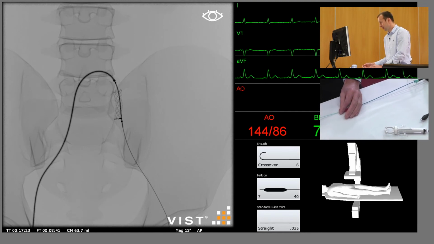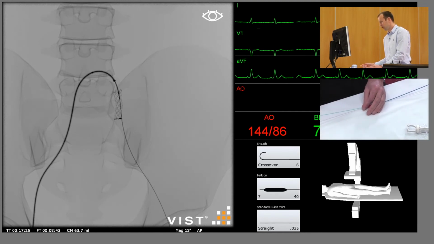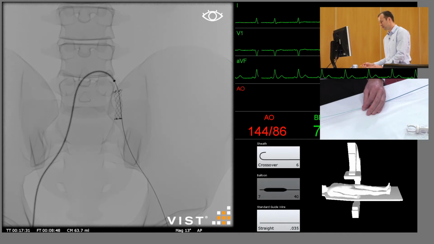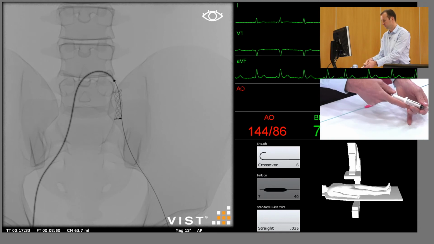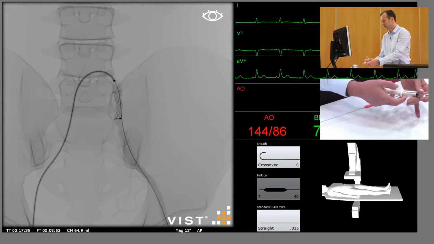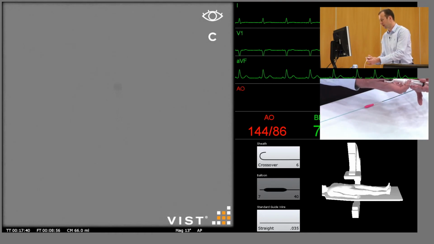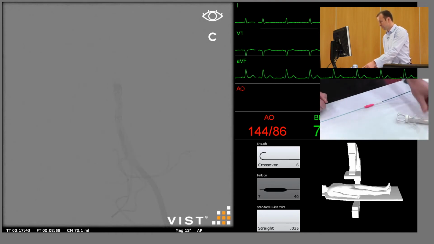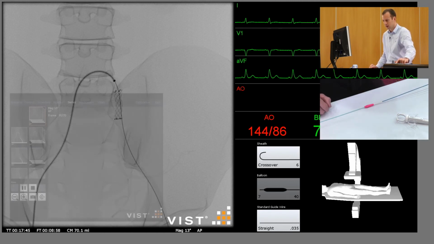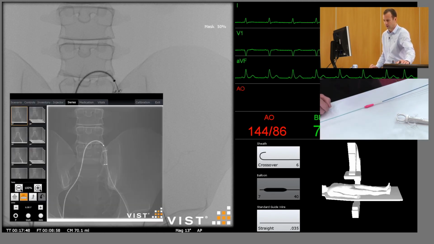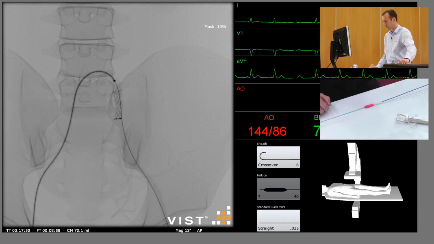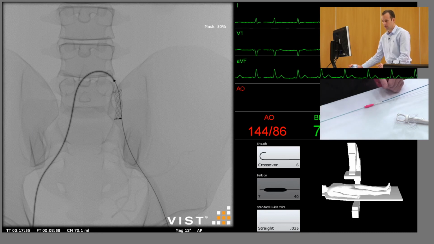Deflate the balloon and remove it, but leave it on the guide wire. At this stage, do another angiogram through the sheath just to make sure we haven't caused a rupture. Again, a high quality subtracted angiogram. And this will demonstrate a well-treated lesion with minimal residual stenosis. And then the one final job is to check the superficial femoral artery.